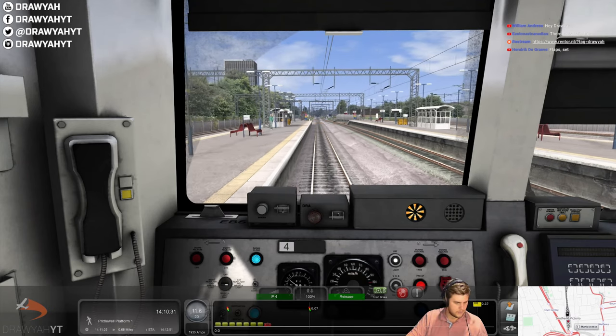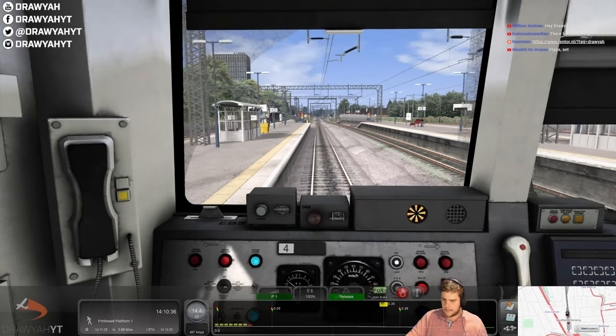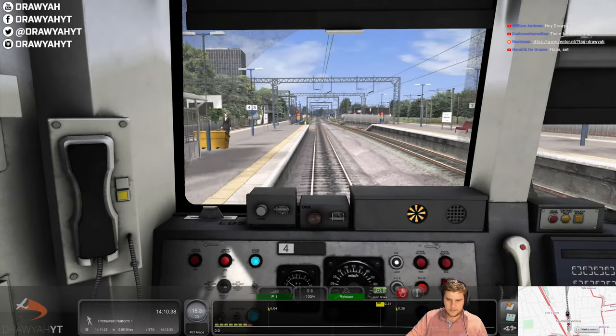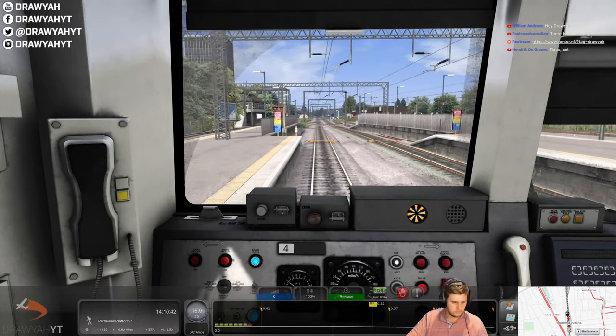Right, so let's get going, shall we? 12 stops in total. Should take about an hour or so to complete. We're now departing from Southend Victoria. Next station today shall be Prittlewell.